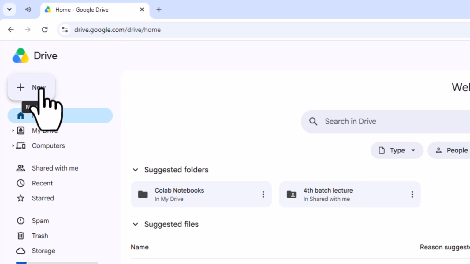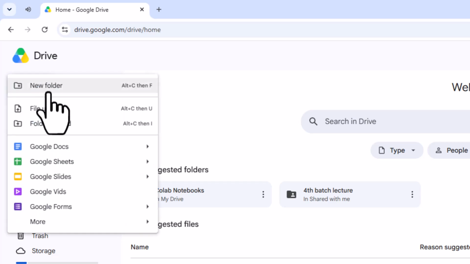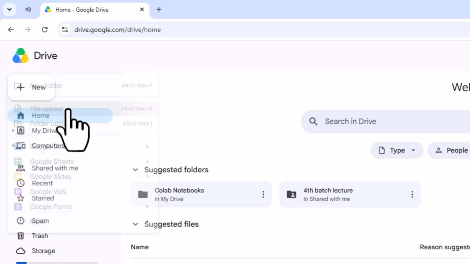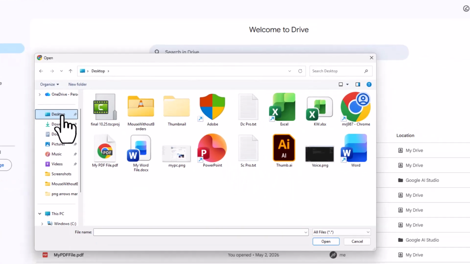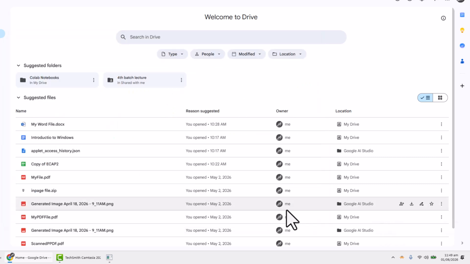Once you are inside Google Drive, the first step is to upload your PDF file. To do this, click on the New button on the left side, then click on File Upload and select the PDF file from your computer. Wait for the upload to complete. After the file is uploaded, you will see it in your Drive list.